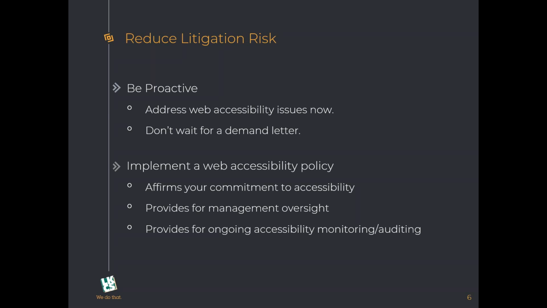It provides information for management oversight and provides for ongoing accessibility monitoring and auditing.